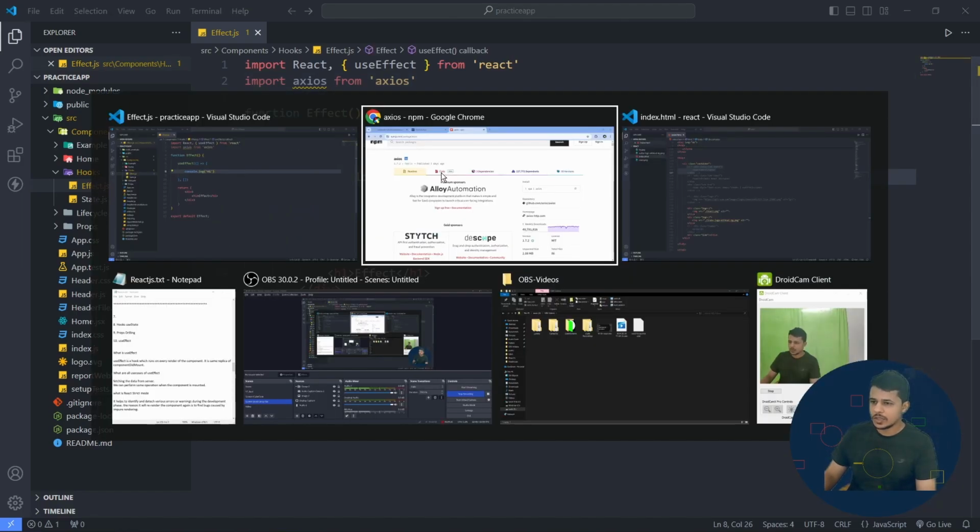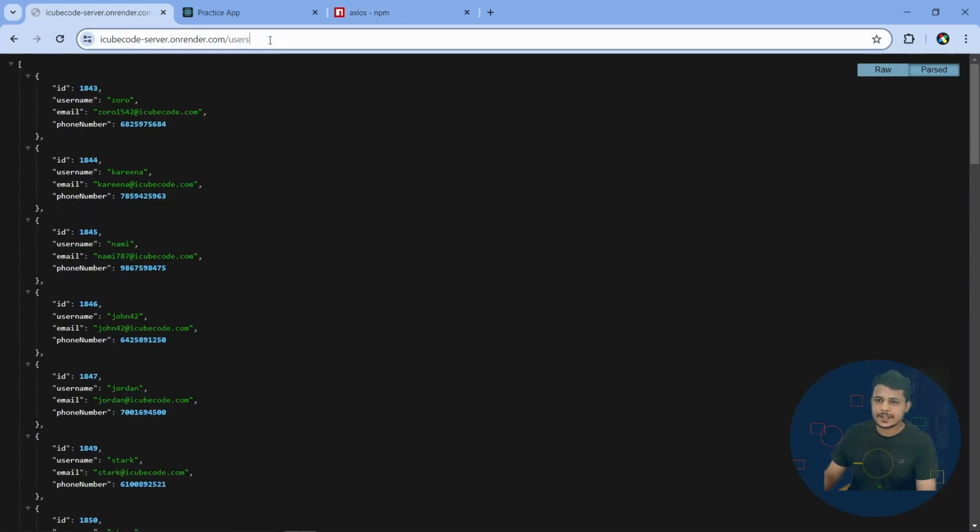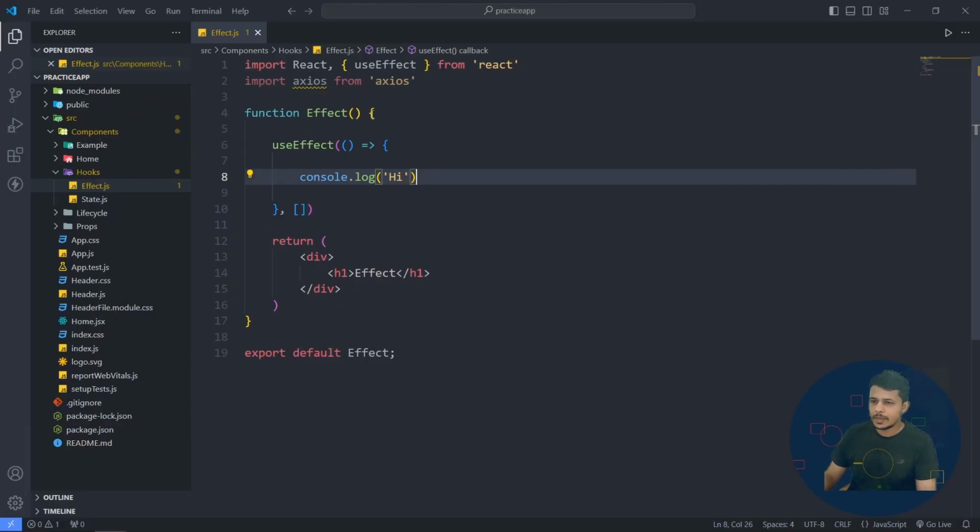Now what we need to do is fetch this data, this whole data, and this is a GET API. That's something we are going to learn about later, like what GET and POST APIs are, but right now it's a GET API. So let me go back here.